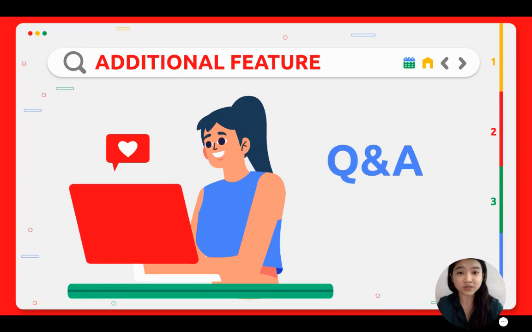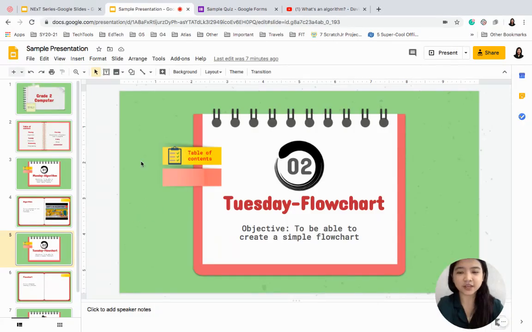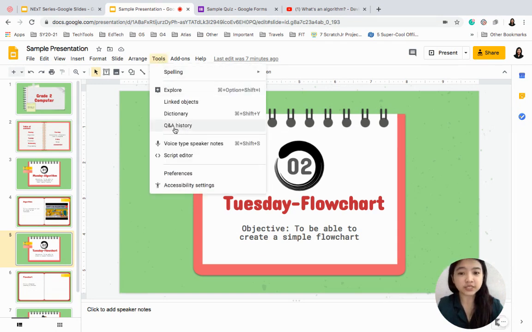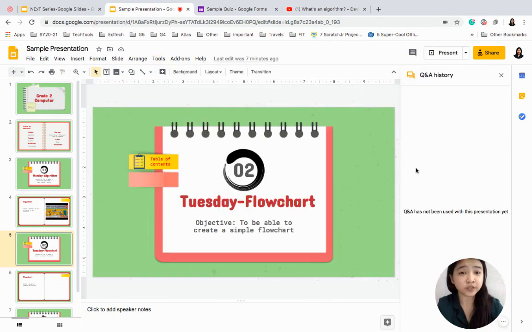So let's go back to the sample presentation. Okay, so going back here, if I will click Tools, you will see this Q&A history. But it says here, if I select this one, it will show the history of the Q&A. So how do we actually enable the Q&A feature?